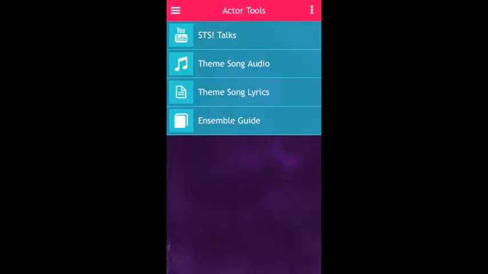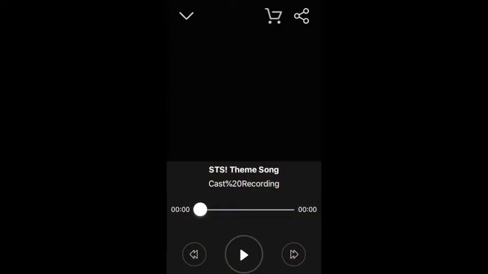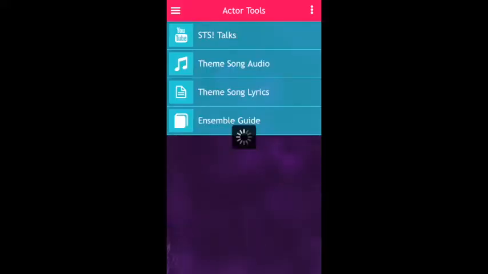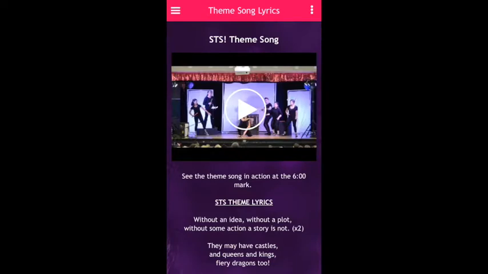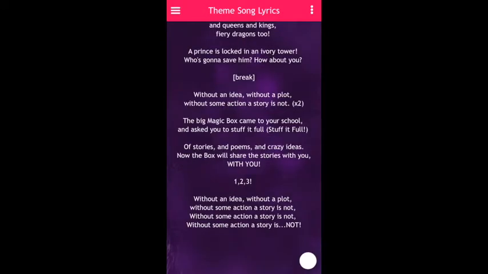There's also audio of the theme song. You can click on that. You'll see the cast recording, the instrumental theme song, and the reprise. I've also got the lyrics here, as well as a video if you go to the 6-minute mark. It's a really good sound recording as far as the sound quality. Also just a really fun pose, so you could watch that. You can review the lyrics here.